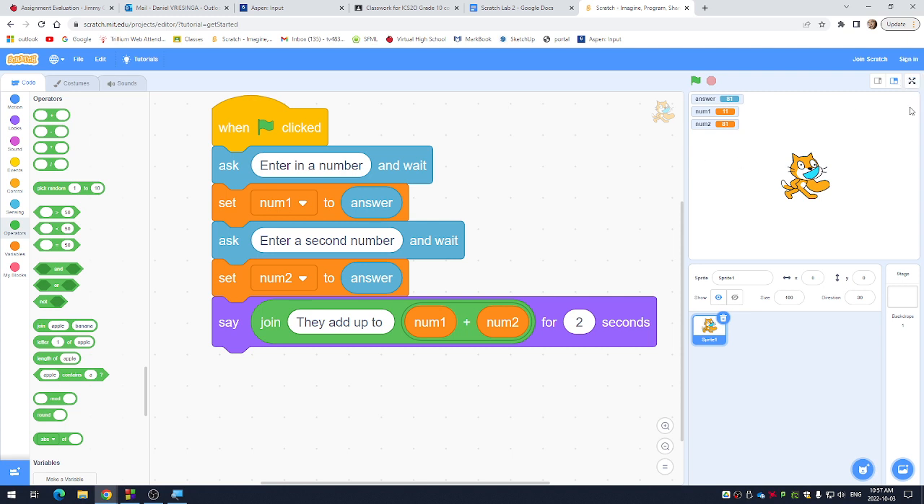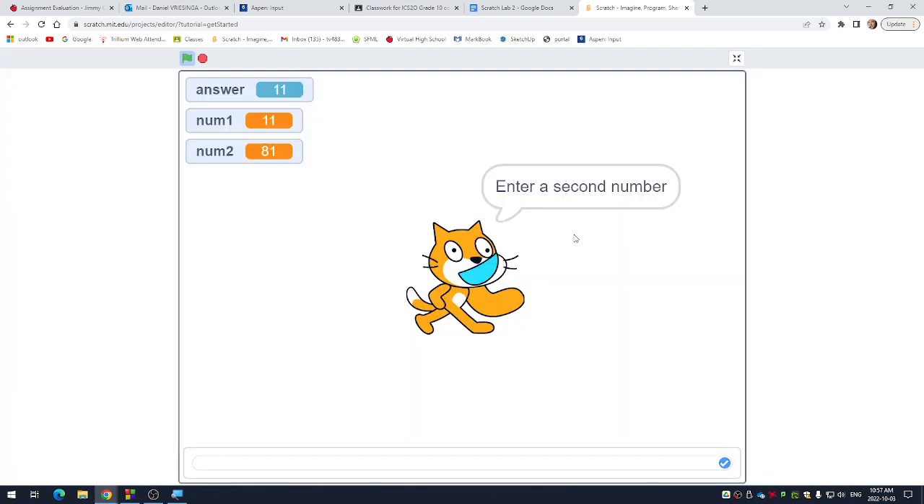So then I zoom in and run it, and I write 11 and 81. Oops. Let me just go full screen. Enter a second number. I'm going to write 81. He does the math for me. They add up to 92. I could do any number I want. I can even do negative numbers.